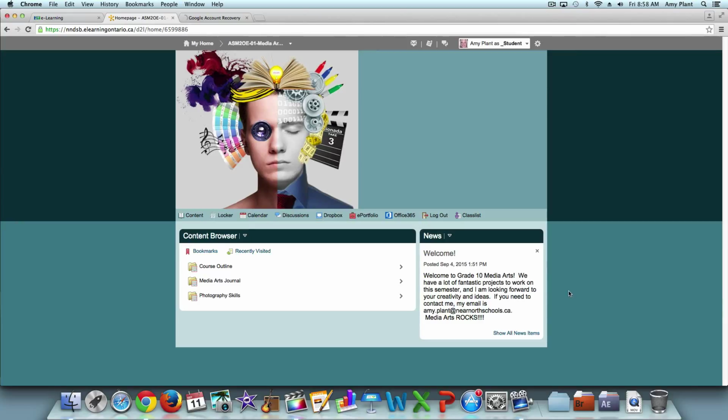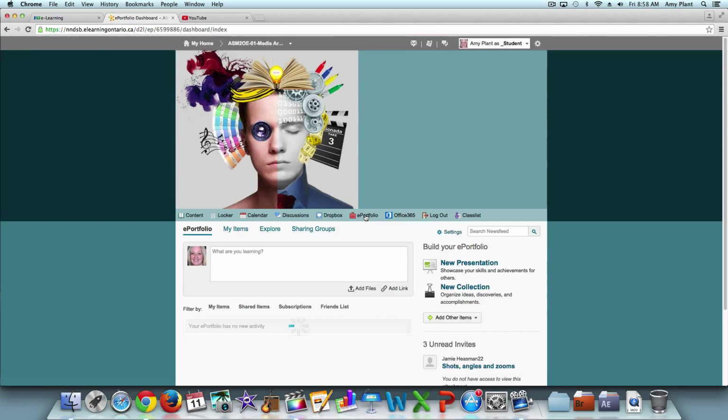To create a new ePortfolio, when you're in our course in LMS, you're going to click on the ePortfolio tab at the top, so it looks like the red suitcase. And then we click on New Presentation, which is on the right.